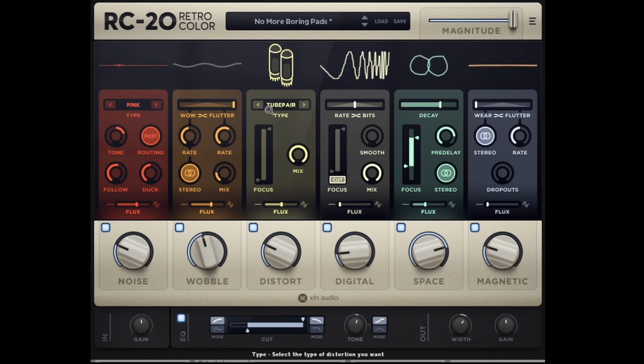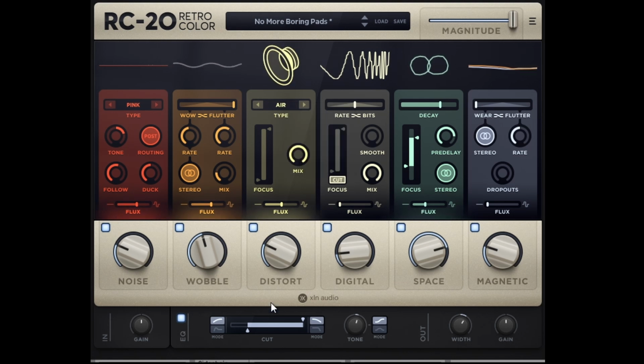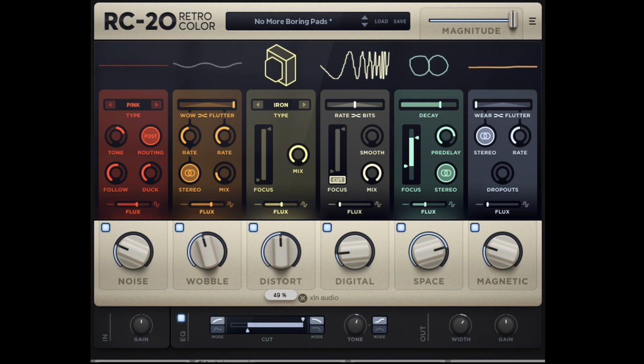With distortion, you've got multiple distortion types. So you've got tube, crunch, heavy, one called air pressure. So yeah, you have loads there. You've got a focus mixing thing. You've got flux, digital. You've got something similar.